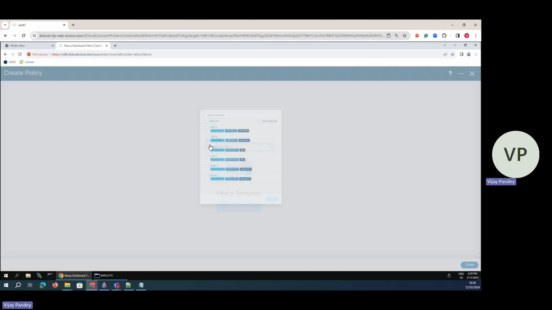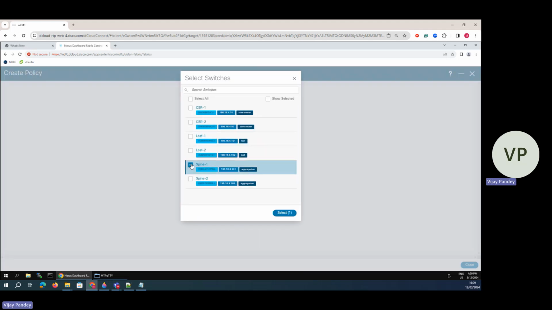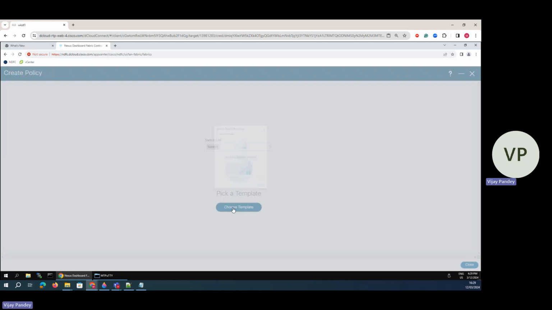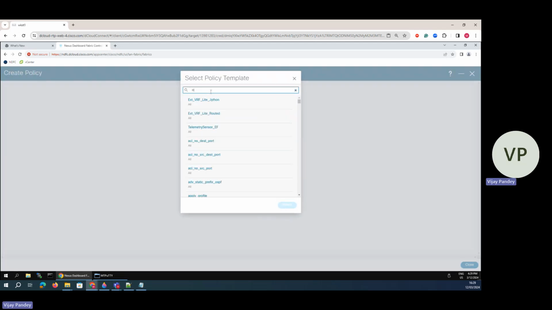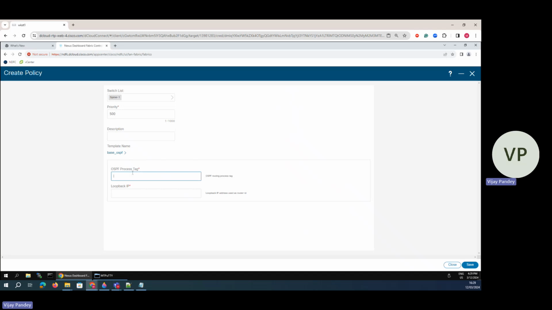This is a feature template I have created. I will again select this one, OSPF 1. I will choose the template. This time I will use the base OSPF template. In the base OSPF template, the tag value is 100, for example, and the IP address is 1.1.1.1 for router ID. Once it is done, I will save this.